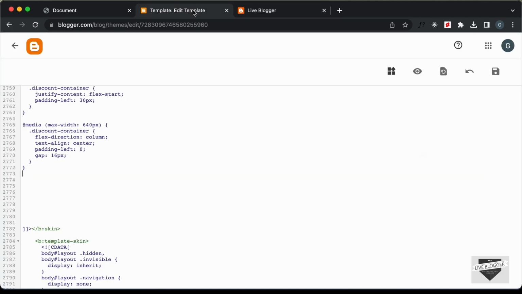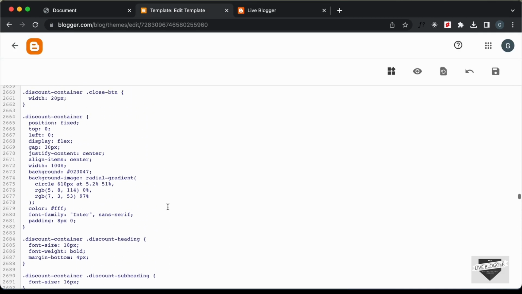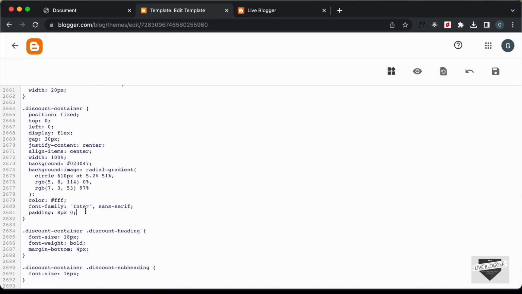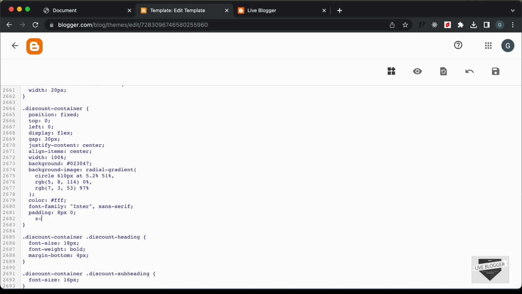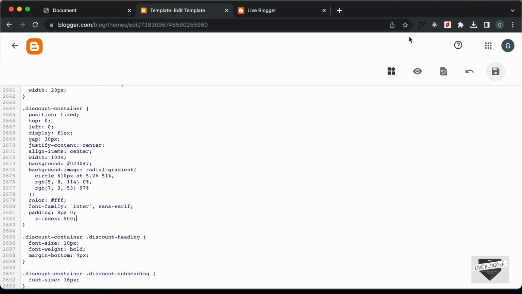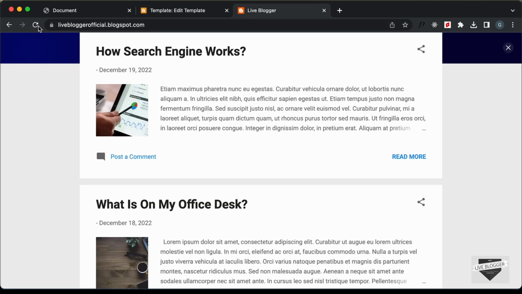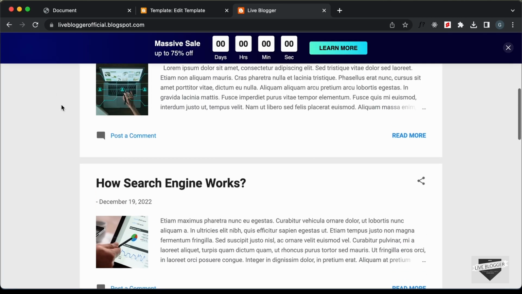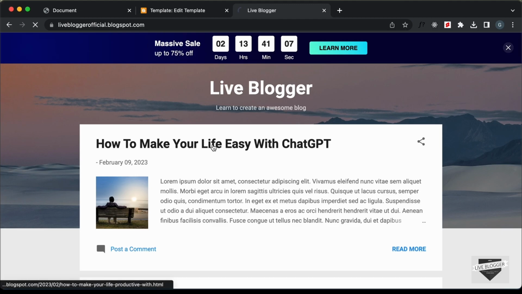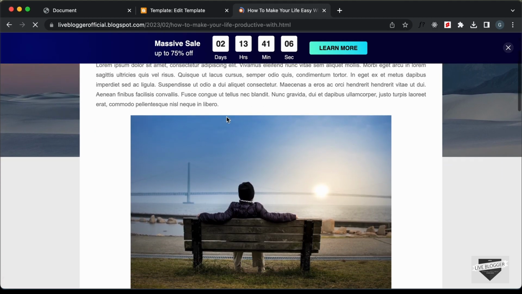So let's go back to our CSS. And here for the container division, which is discount container, we need to add a Z index. So I'll just type Z index, and I'll just set it to, let's try 500. And let's save this. And now let's go back to our website, and let's refresh this page. And now we can see that our banner is displayed over here. And if you go to any of these posts, we have the banner displayed over here as well.